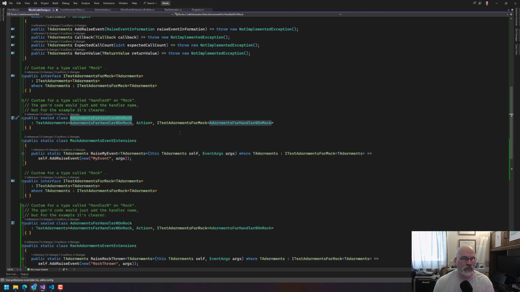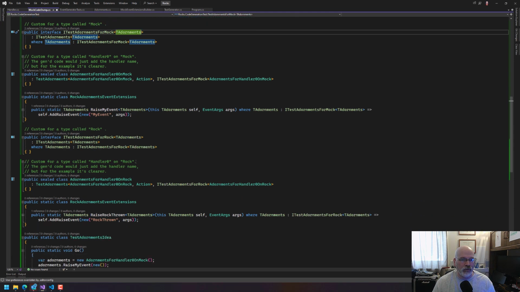And then the key is for the events is I'm only going to generate one of the raises for each event as long as the adornments is of that specific interface type that I generate up here. And so that constricts it, or constrains it, to being just of the adornments for this particular mock. And so I won't have the case where I could potentially have the extensions available on other mocks. And that should work. And so I did another one down here to do that.